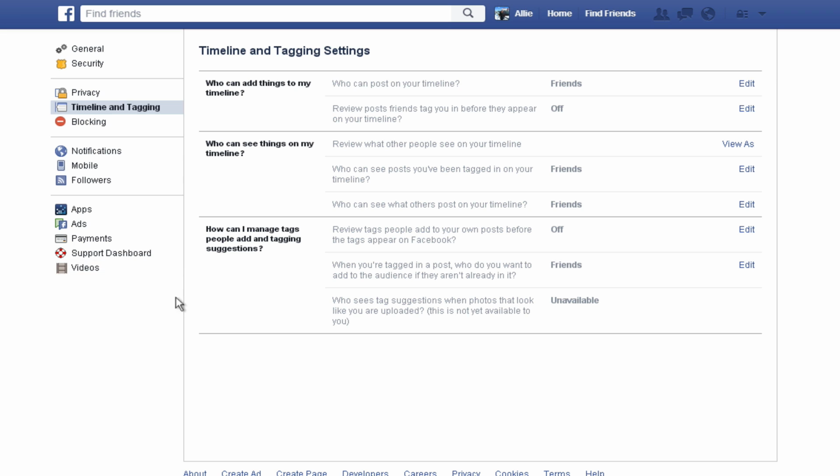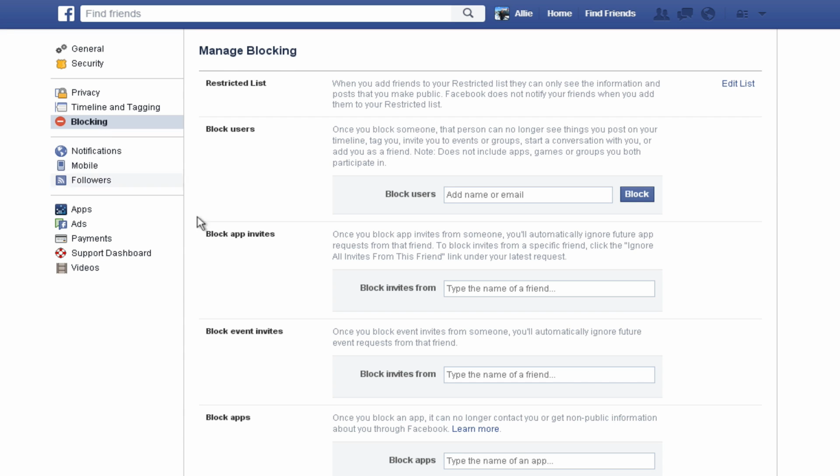The next section we'll look at is blocking. This prevents other users, pages, and applications on Facebook from contacting or interacting with you. This is useful if someone keeps inviting you to events or to use applications you're not interested in. This can also be used if someone is outright harassing you. It's also useful if something keeps showing up on your newsfeed or timeline, even if you haven't liked it and aren't interested in it. To block all of a user's activity towards you, click the text box next to Block Users. Enter the person's name or email, and then click Block.